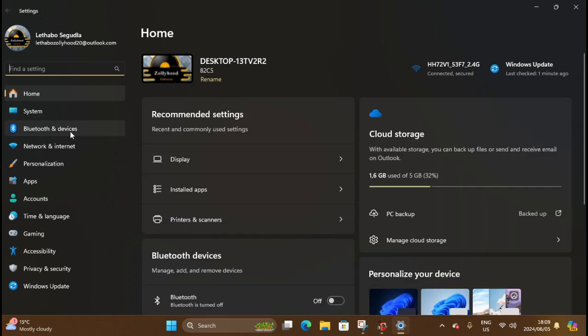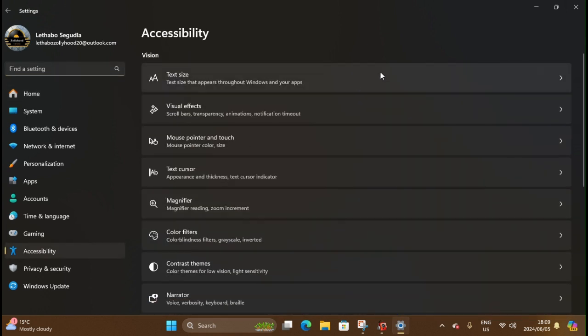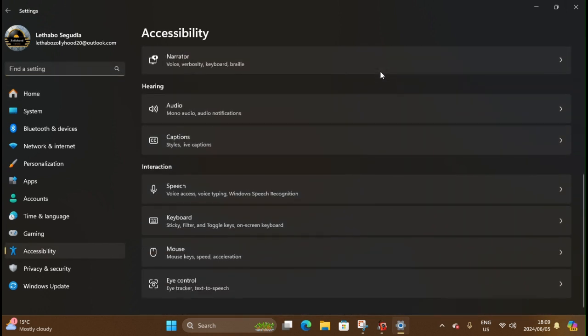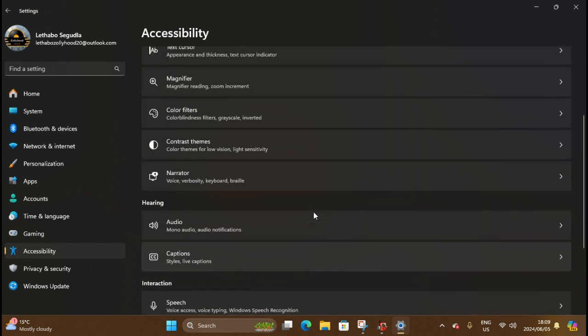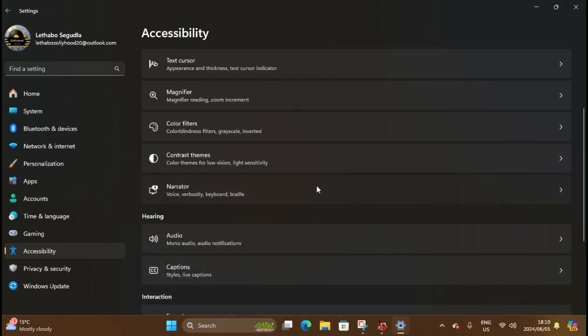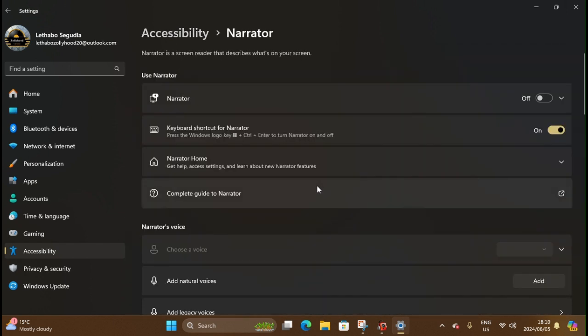So okay, if you want to do your Narrator, you go to Accessibility and then you scroll down a little bit, and that's where you will get it. Actually just past it. Oh, there it is. So you just go to your Narrator and, okay, there it is.